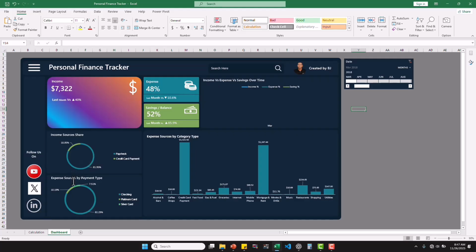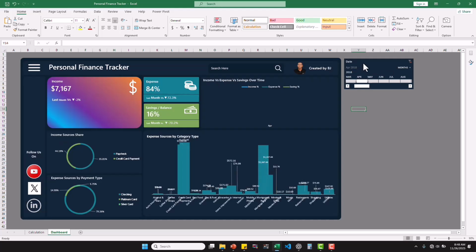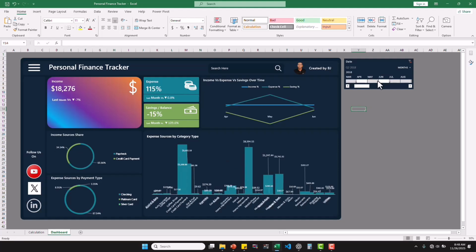Then we have the expense source by payment type, which includes the checking, the platinum card, the silver card. Then we have our spending by category, so the expense by category. So we have the credit card payments, the gas, the groceries. And all these are interactive with this timeline filter. So let me go over a quarter, that means April, May, June.